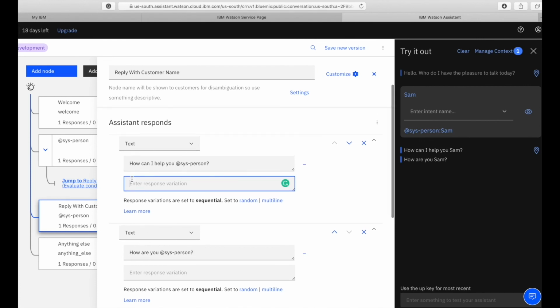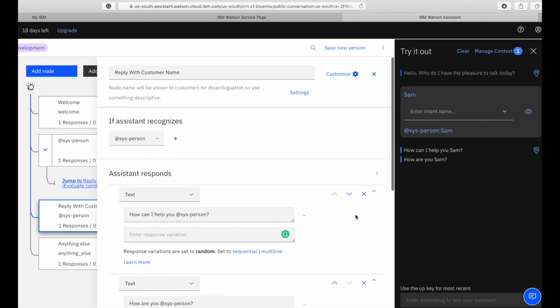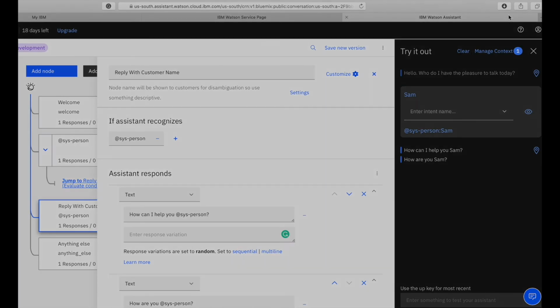And again, these are the few other options. As I just mentioned, there are random, sequential, and multi-line answers you can give. This is pretty important to know to make your chatbot more powerful.